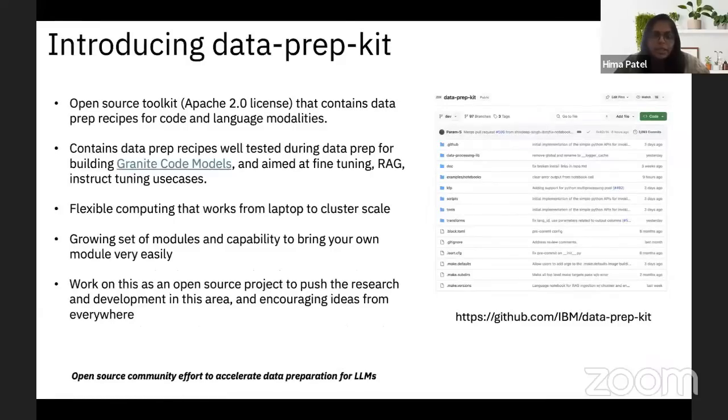Let's go further and see what is the solution or what can be done to avoid these challenges. So we want to introduce Data Prep Kit to you, which contains data preparation recipes for code and language modalities. These are recipes that our team at IBM Research has built, and they have been well tested because they have been utilized in our own large language models, which are the Granite code models.